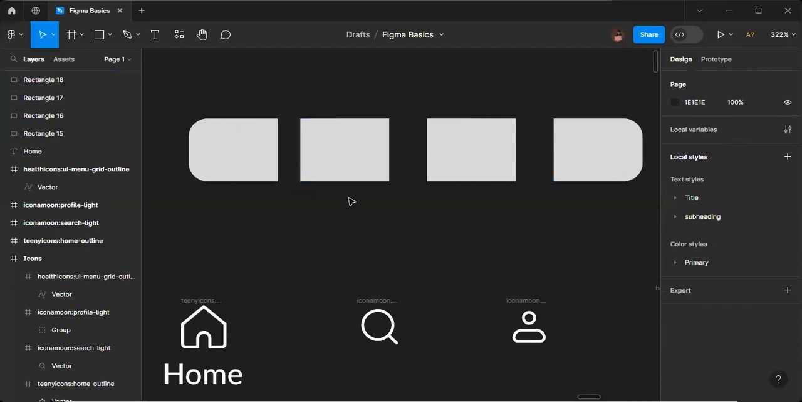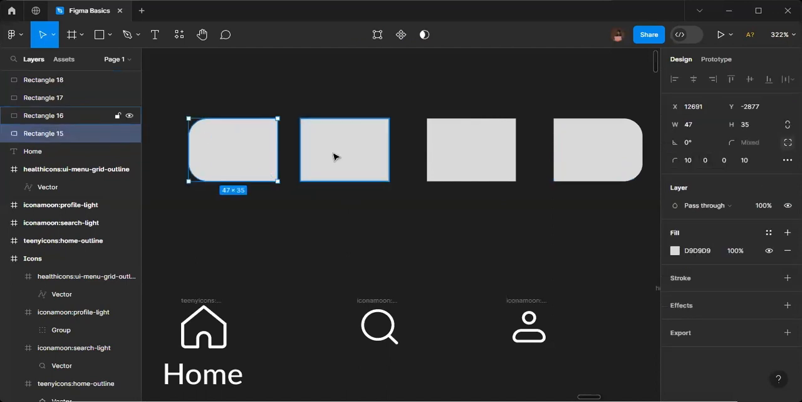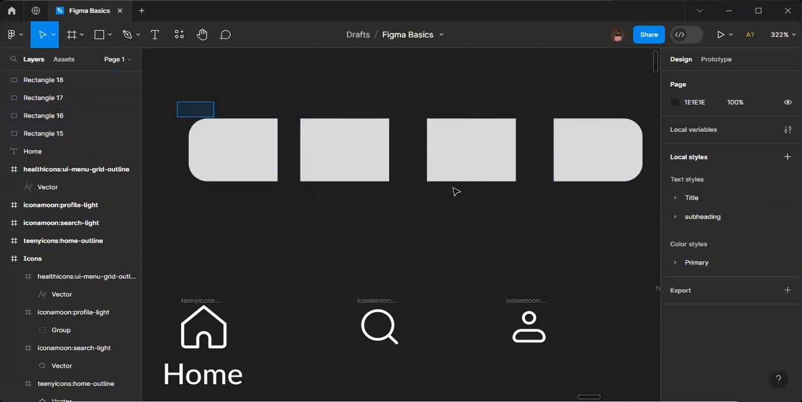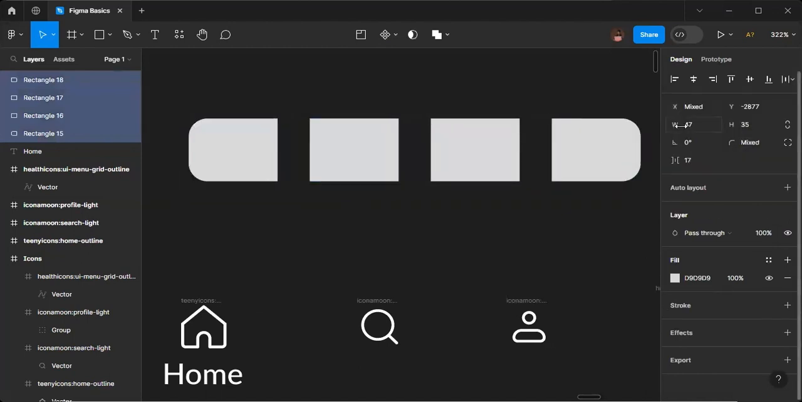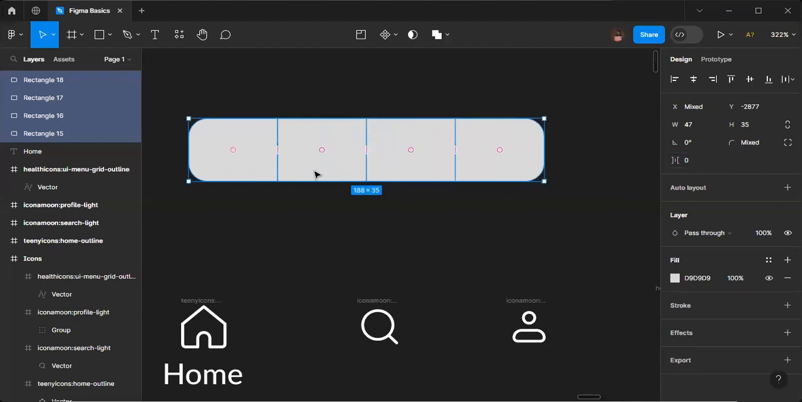So just select all of this together. When I do that, I'm going to distribute horizontal spacing. So when you click on distribute horizontal spacing, you can now see that all of them have the same spacing in between them. This is 17, this is 17, this is 17. So I'm going to close that off by clicking 0, so they all come together.